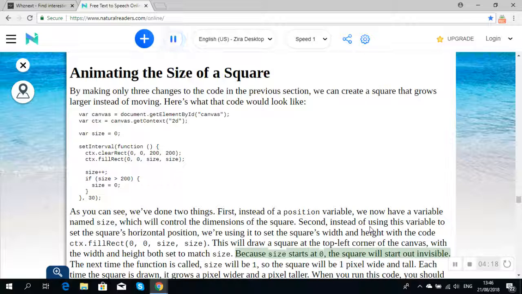Because size starts at 0, the square will start out invisible. The next time the function is called, size will be 1, so the square will be 1 pixel wide and tall. Each time the square is drawn, it grows a pixel wider and a pixel taller. When you run this code, you should see a square appear at the top left corner of the canvas and grow until it fills the entire canvas.